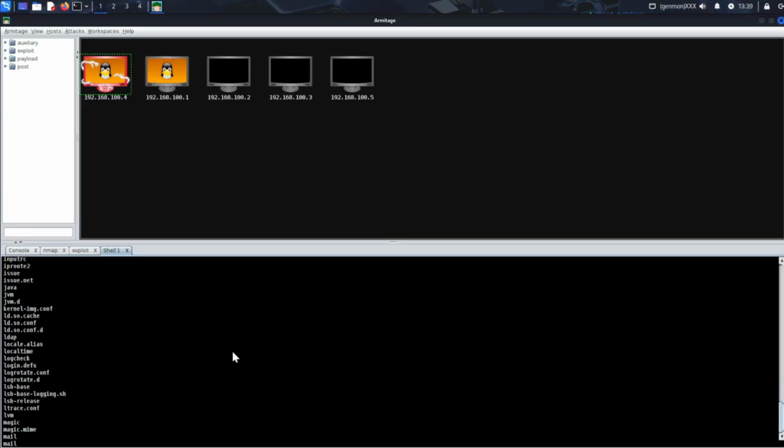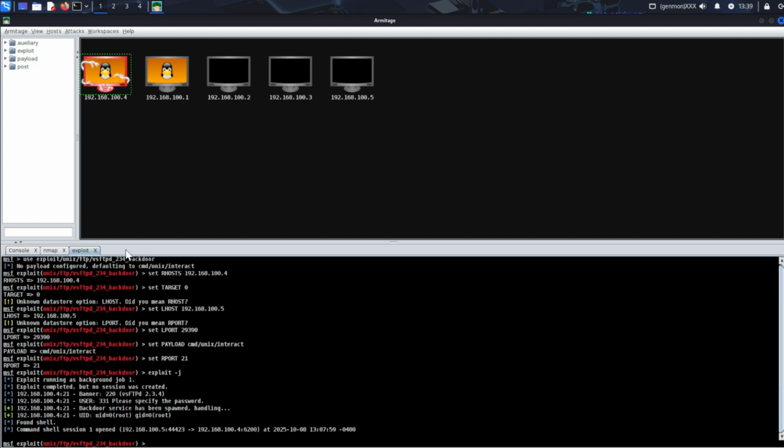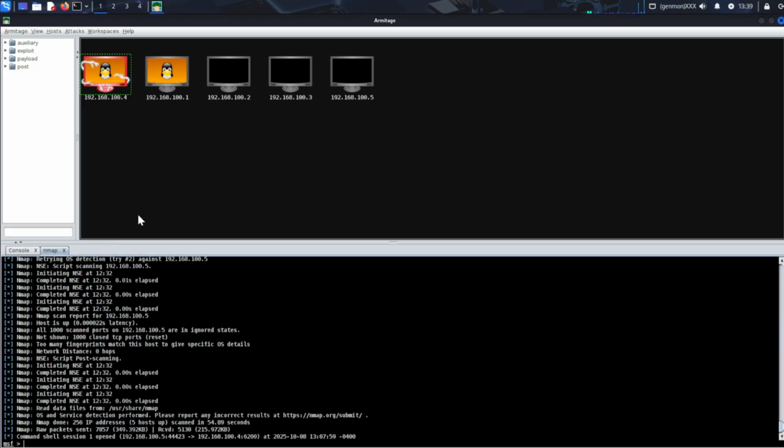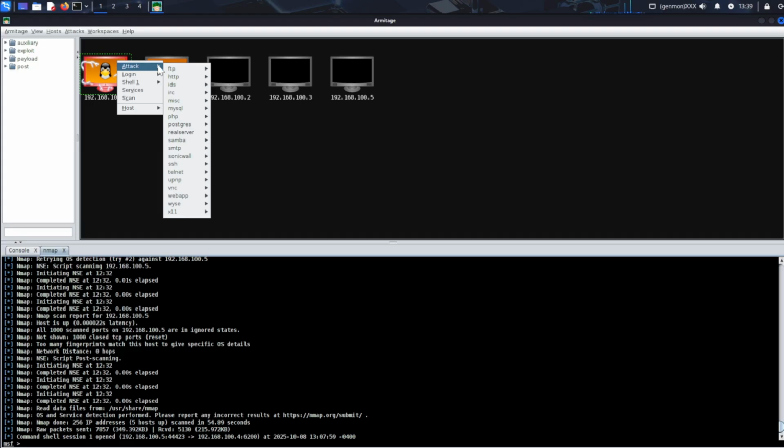Let's demonstrate a second exploitation technique, targeting a different service on the same Metasploitable 2 machine. This Samba vulnerability is also covered in detail in a previous command line Metasploit video, accessible through the info icon. Right-click on the target host once again, and navigate to the attack menu. This time, hover over Samba to see Samba-related exploits. Click on User Map Script to select this exploit.